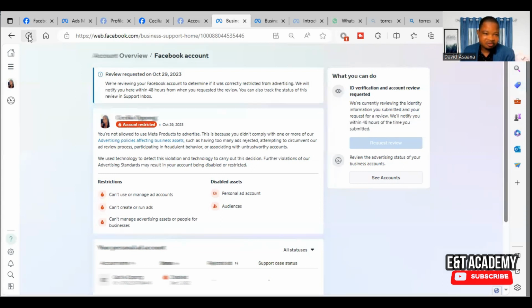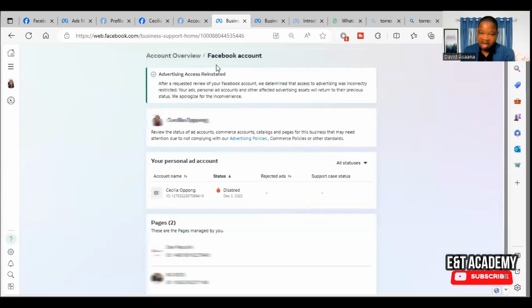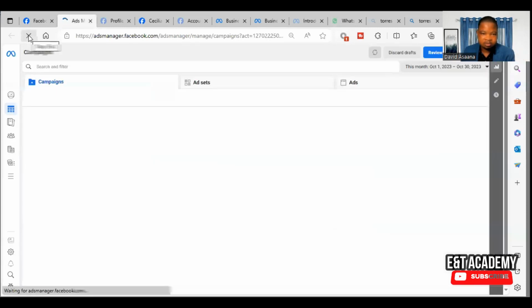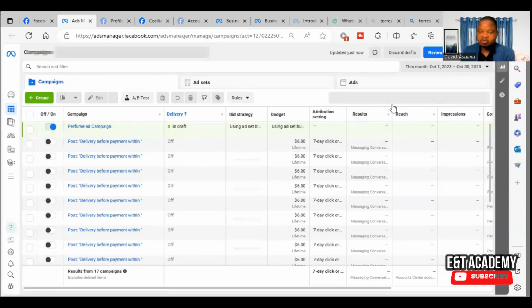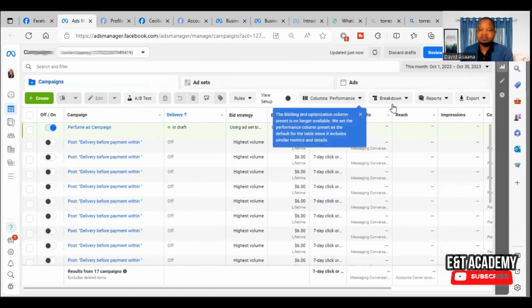So let me refresh for you to see. As you can see, advertising access reinstated. Let me also refresh here for you to see. Good. As you can see, the restriction has vanished. So it has been reinstated. If you follow the procedure I'm going to show you, you are going to exactly get the same solution.